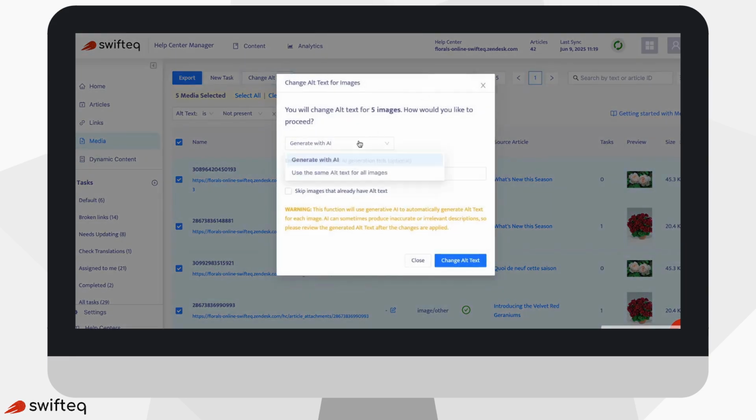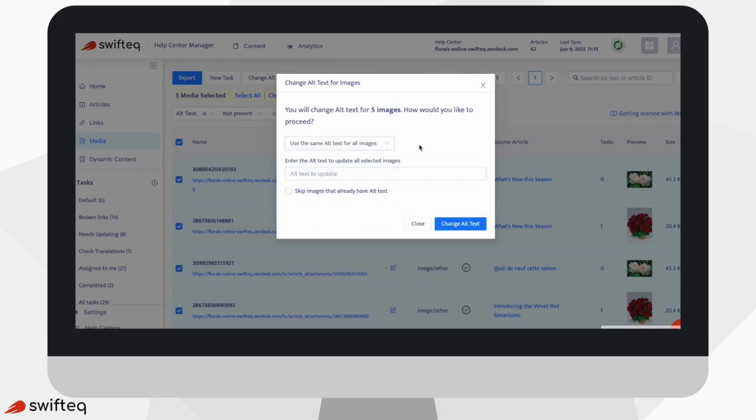You'll see a couple of options. You can generate alt text using AI, or use the same alt text for all images. If the images are all similar, using the same alt text is effective, like in this example, where we'll add the text sunflowers. There's also an option to skip images that already have alt text.